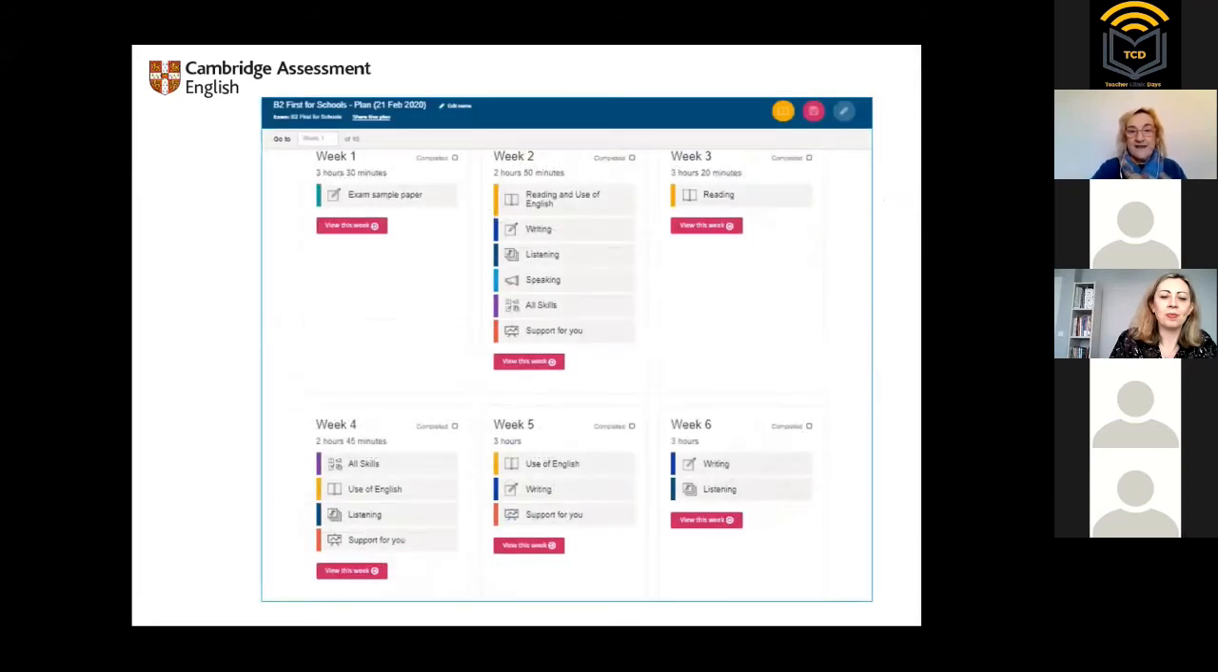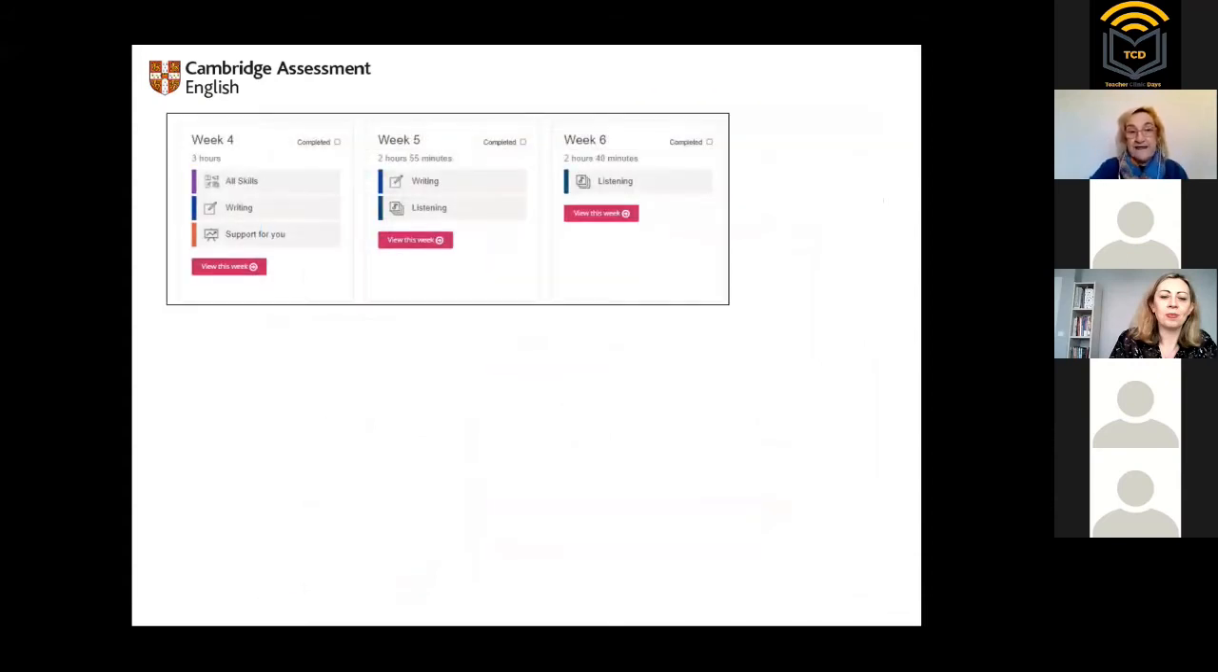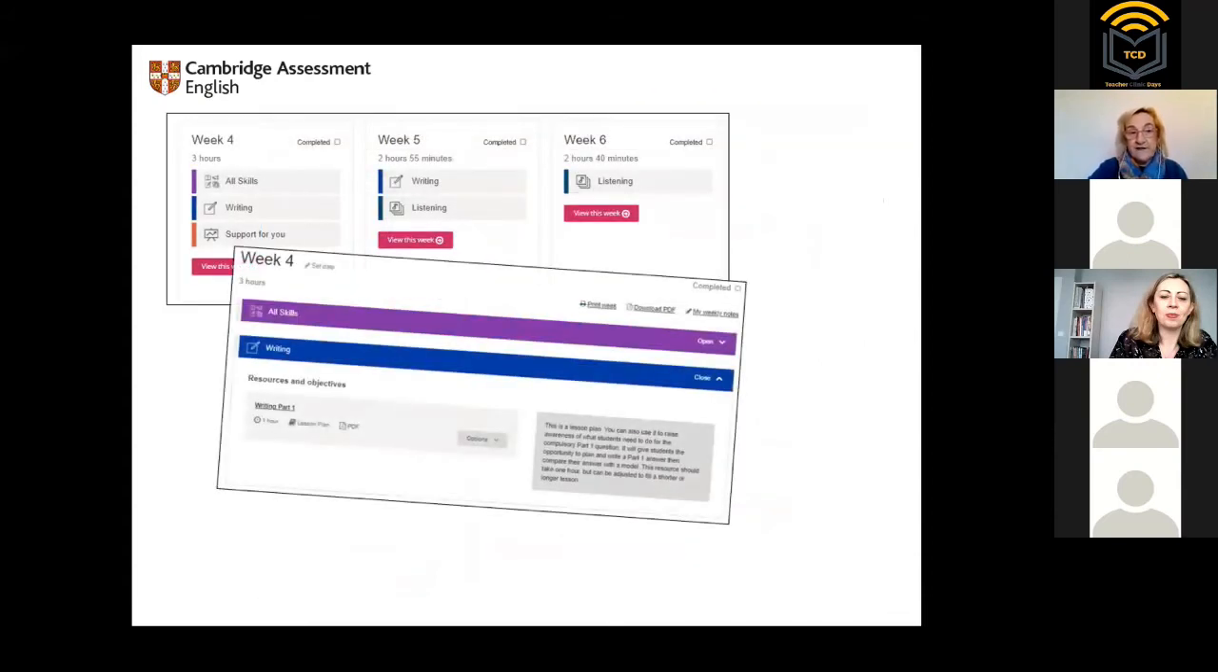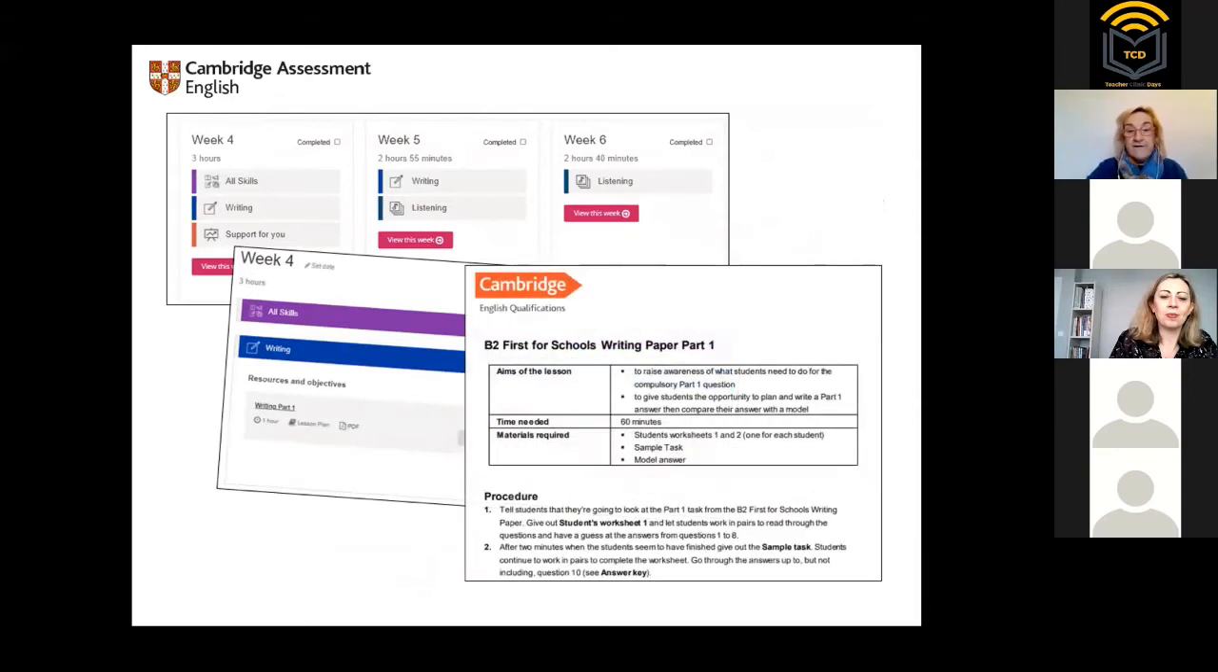And you basically will get a weekly plan that looks something like this, where you can see each skill is outlined. Clicking on any of those will take you through directly to the material. So for example, in week 4, I'm clicking on the writing topic. It takes me to a writing part 1 task with a lesson plan. There we go. So a couple of clicks and you've got the resource that you might be interested in.